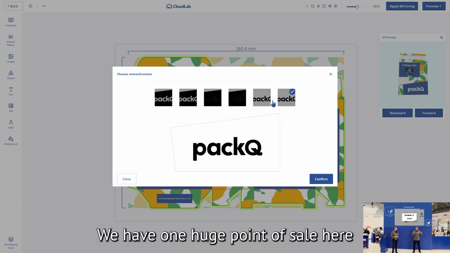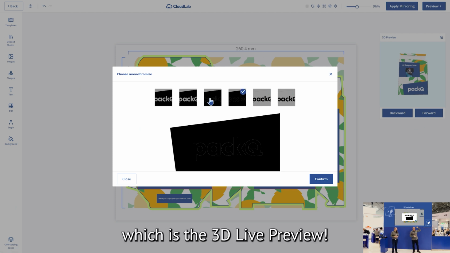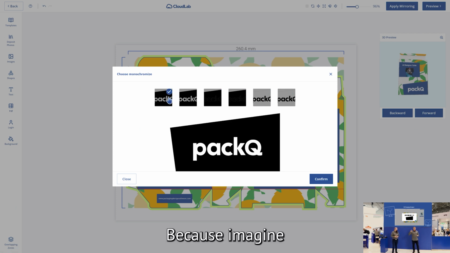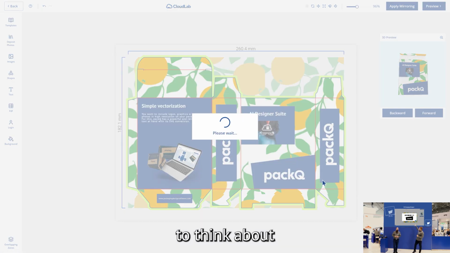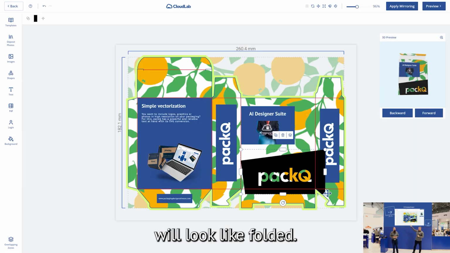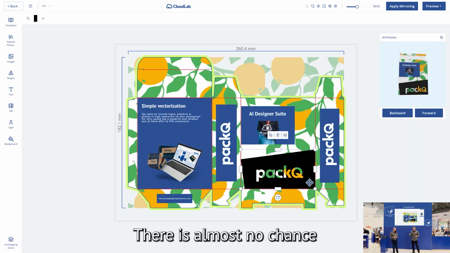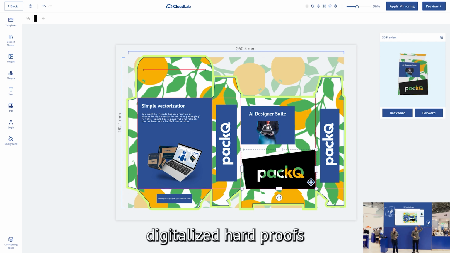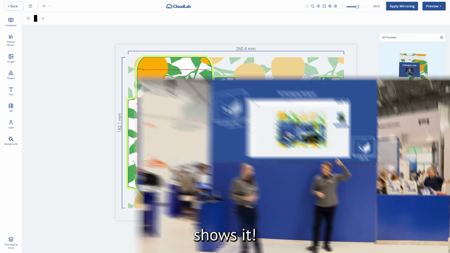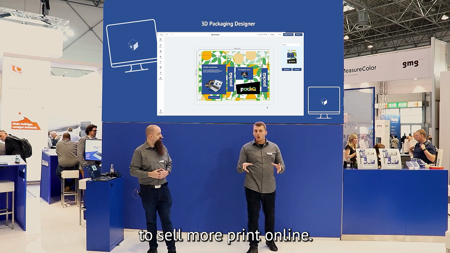Everyone. We have one huge point of sale here, which is the 3D live preview. Exactly. Because imagine the customer needs to think about how this die cut will look folded. There's almost no chance they are right, but this digitalized hard proof shows it. And this helps you to sell more print online.